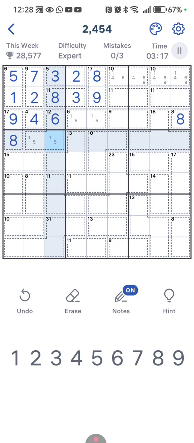What do we have along here? So, 2, 3, 8 and 9. Okay, so we've got another fake quad here, which means that this, and this have to be 4, 5, 6 and 7. Oh, that can't be a 5, can it? So that can't be a 6.